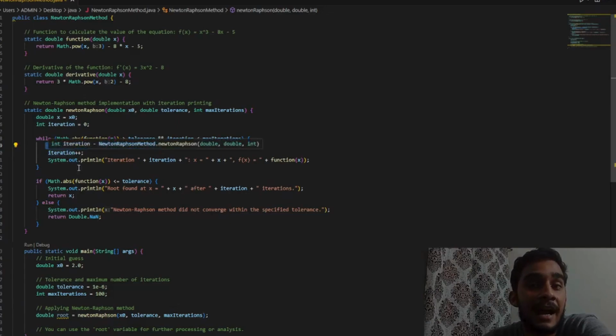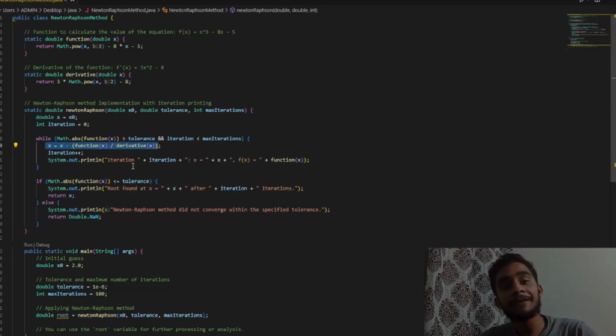That means it increments the value of iteration every time. First time it's 0, second time it's 1, third time it's 2, every time it increases by 1.